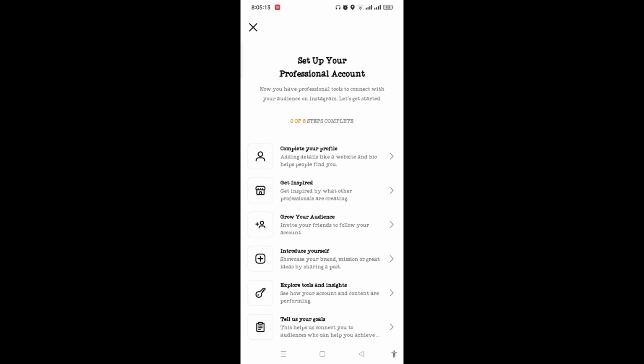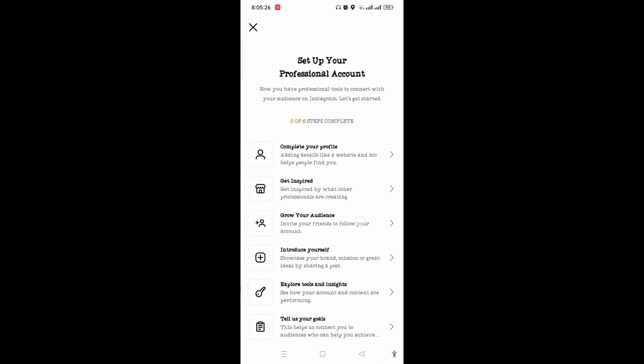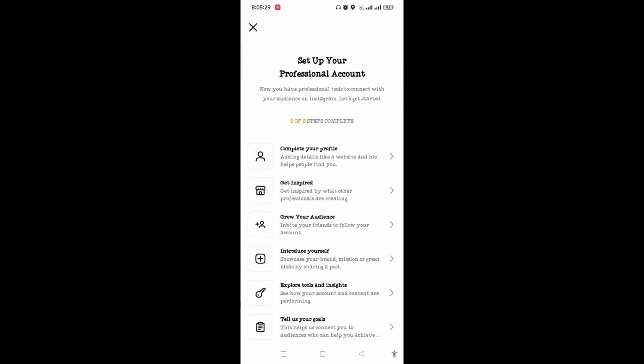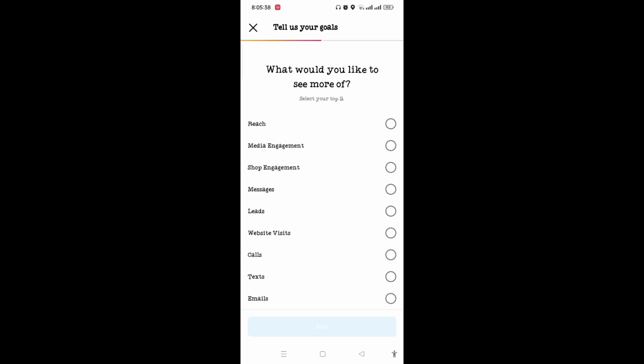After that, here is the explore tools and insights option. Here you can go to insights and go to ad tools also, so that you can grow your brand on Instagram. The next and the last one is to tell your goals. So here Instagram is asking what would you like to see more of: reach, media engagement, shop engagement, messages, leads, website visits, call, text, email, etc. You need to select your top two and then tap on next.